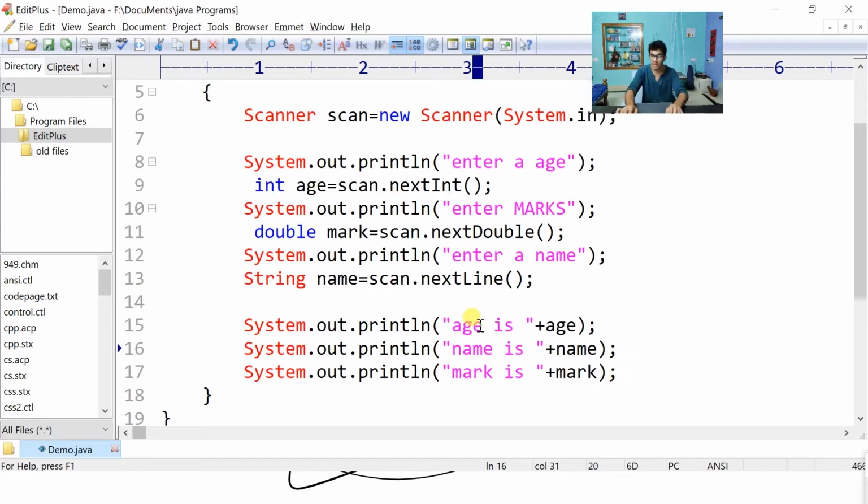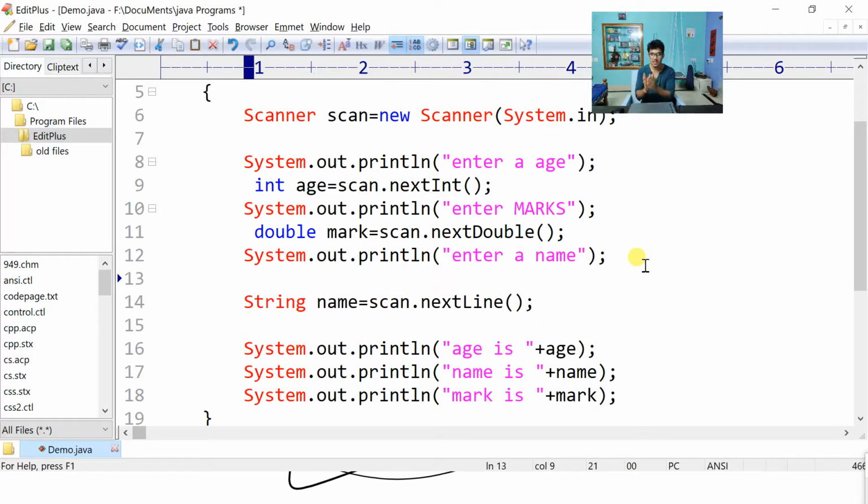So if I want to get the name, what should I do? I have to say, hey, if you use next line for the first time, definitely it will take the empty string from the previous ones. If you use next line for the first time, previous next int and next double are there, right?